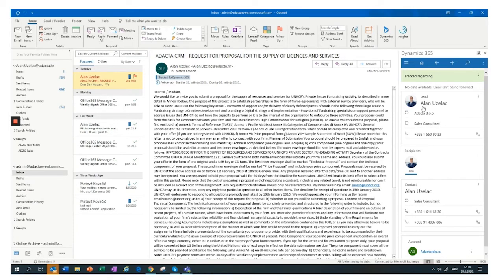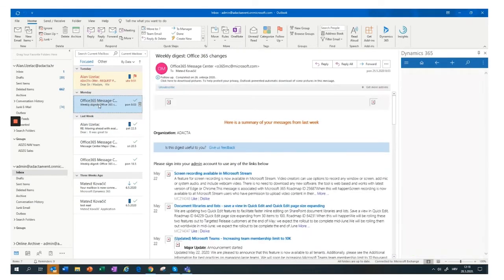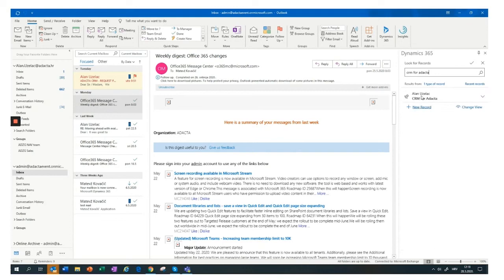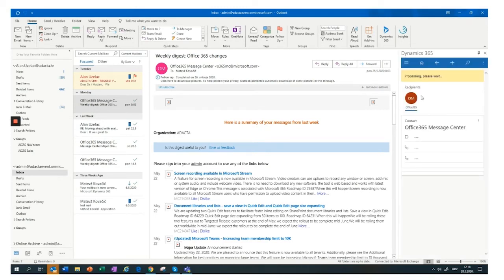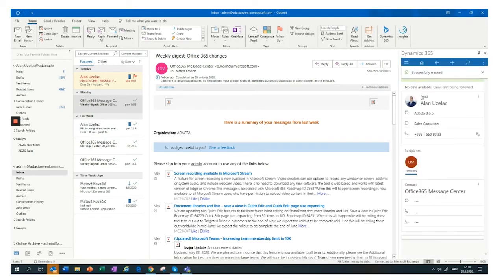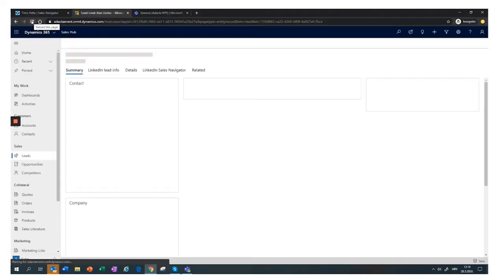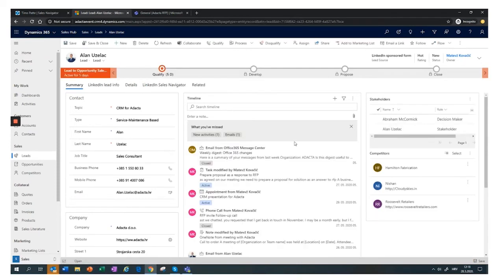Again, to save us time, this is something that I already did before, so you can see that this mail is being tracked. But just to show you how easy this is, I will just track this other mail, even though it is not entirely connected to this lead. And in a few seconds, I will get a notification that it is successfully tracked. Now, if I go back to the lead and I just refresh it, you will see that the email that I just tracked is here on the timeline.